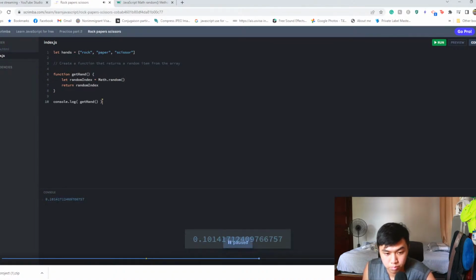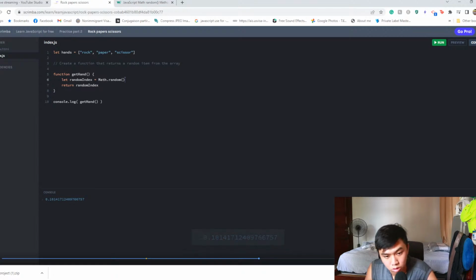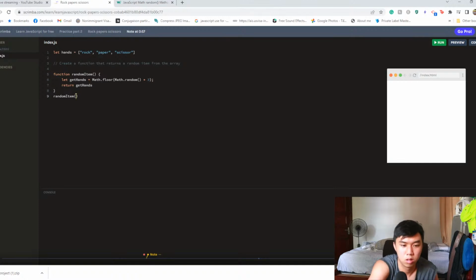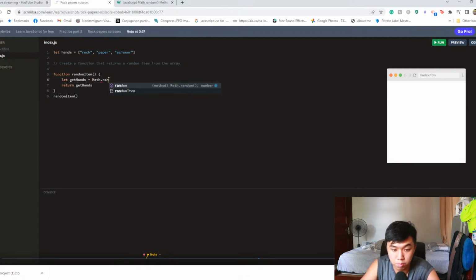0.05 or random index. Huh. That's weird. Because I cannot return any of this. Let's just do this. Math.random, open, times 3.